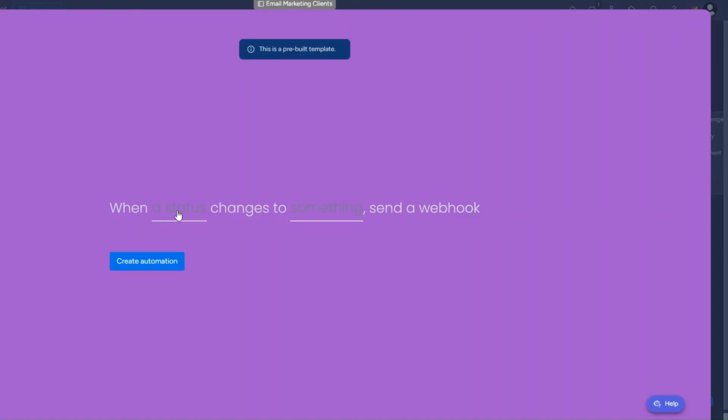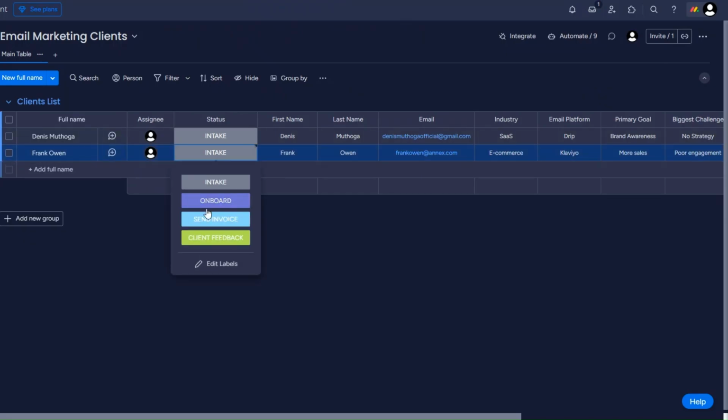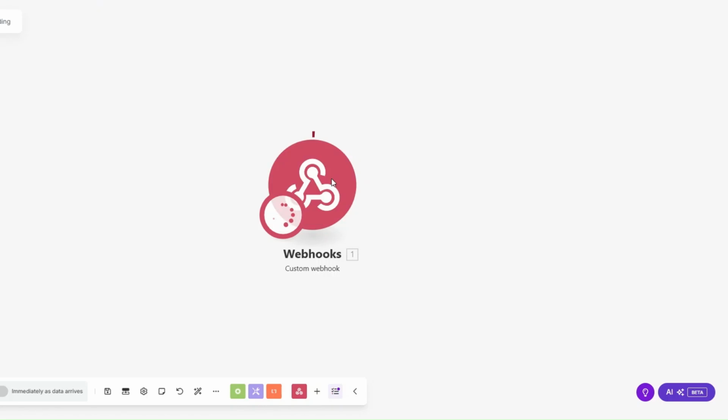But we'll need to set it up first. So I'd like to send our webhook on the status of one of our clients in this one board. Then I'll click on create automation. Now, to see if our webhook works, I'll change the status of one of our clients to onboard.